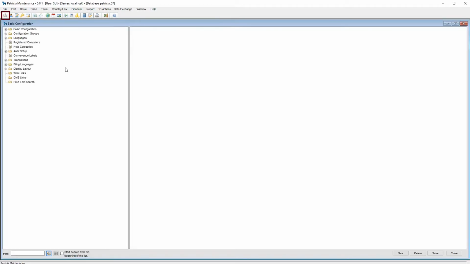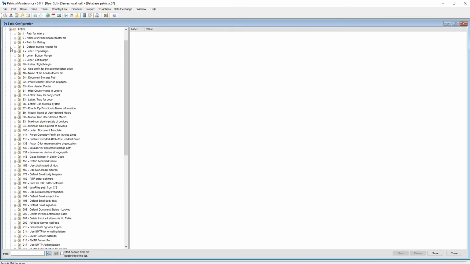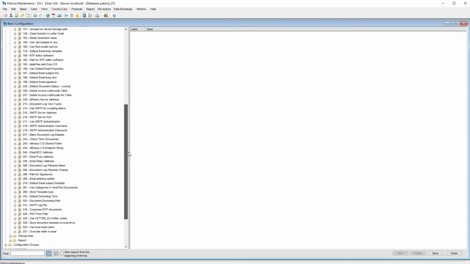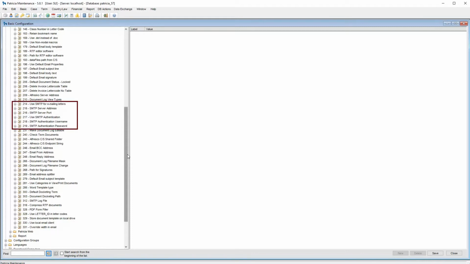The setup for this is done in the maintenance application. In maintenance, click on the basic configuration button and expand the letter folder. Here we have a set of BC values that you need to consider. Basic configuration settings 214, 215, 216, 217, 218, and 219 are used for email setup.